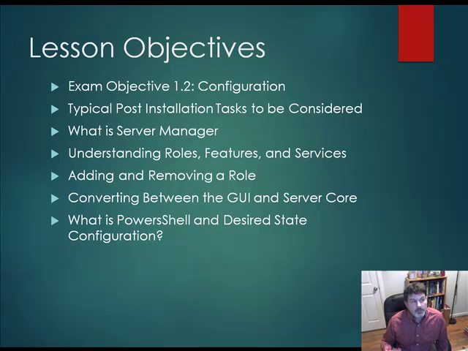We're going to be looking at typical post installation tasks to be considered really after any post installation in the Windows Server environment. We're going to talk a little bit about Server Manager also today. We're going to introduce you to Server Manager, give you a brief tour, particularly in the demonstration phase of today's lecture, because we're going to be using Server Manager a lot over the next few weeks in our course. It really is the tool to effect a lot of change on the server itself.